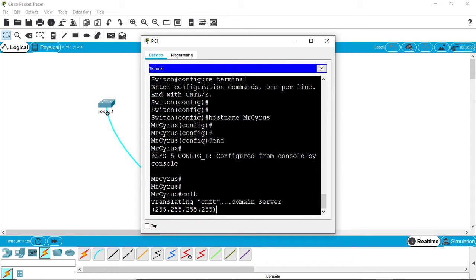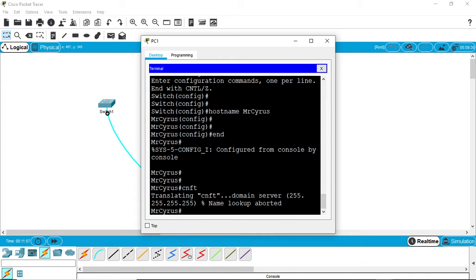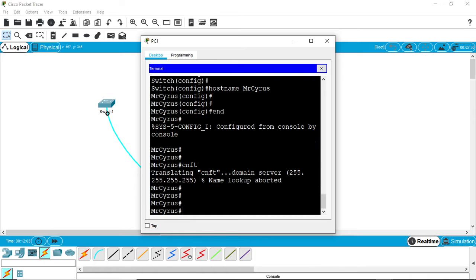So that's what you're going to disable. If you don't disable it, it will always delay you like that, and you can't move forward or go fast. So to abort this, you press Control plus Shift plus 6. Then you abort it. Name lookup aborted. Okay, so I was trying to look up a domain name. So let's go and disable that.